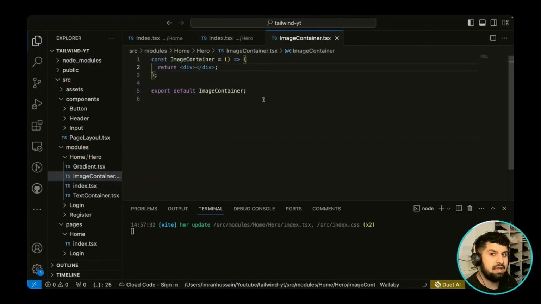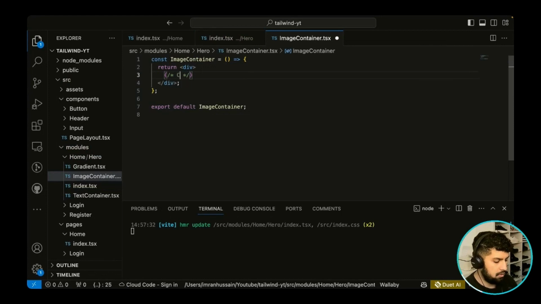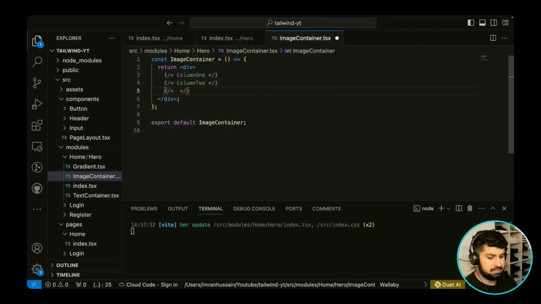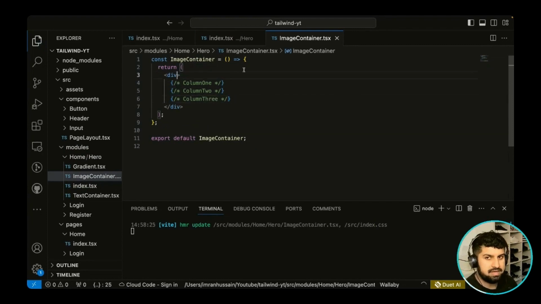So first off, we have the outer div, which is fine. And then inside, we want to have 3 columns. So if I do column 1, then column 2, and column 3. So now the outer div is going to contain all of the 3 columns of the images inside.